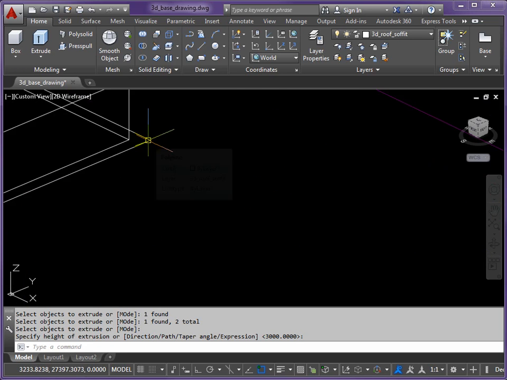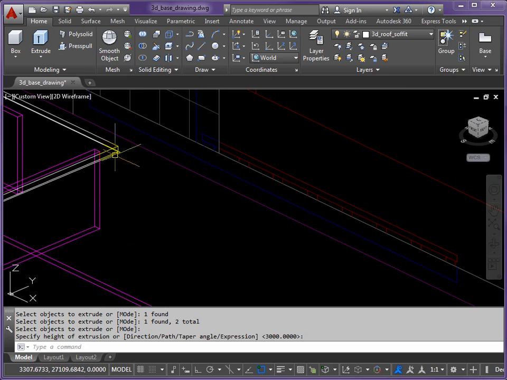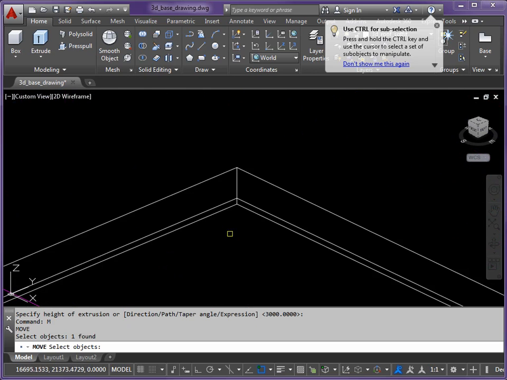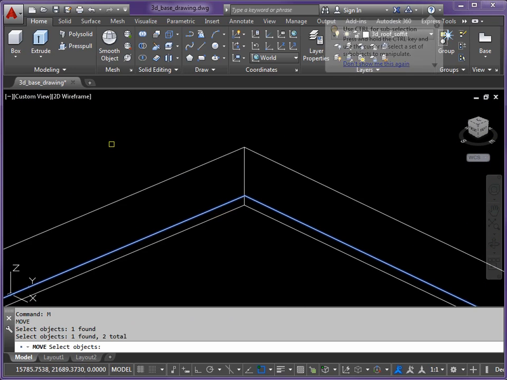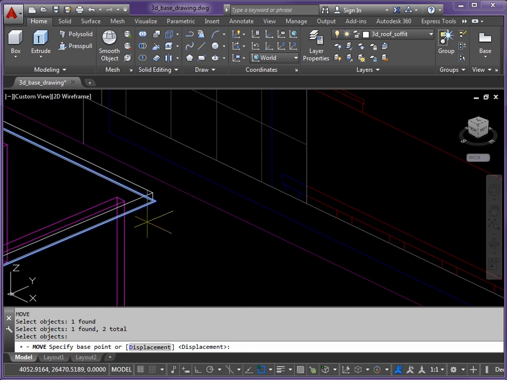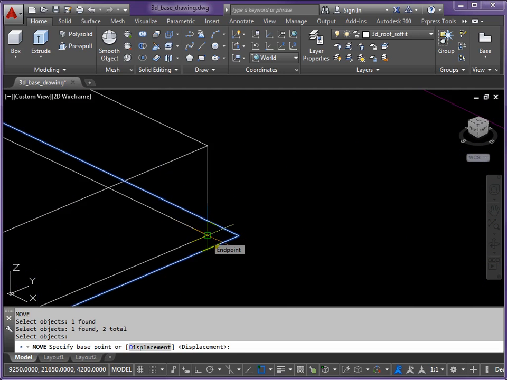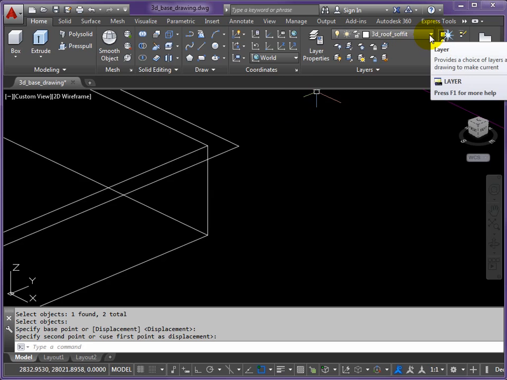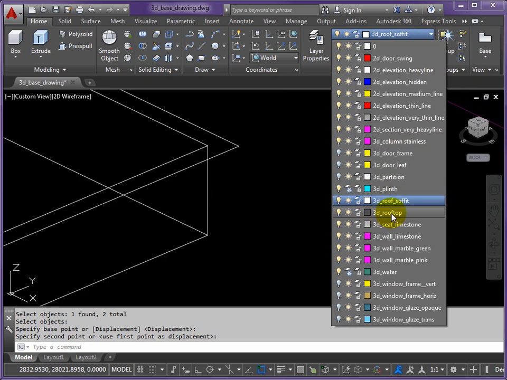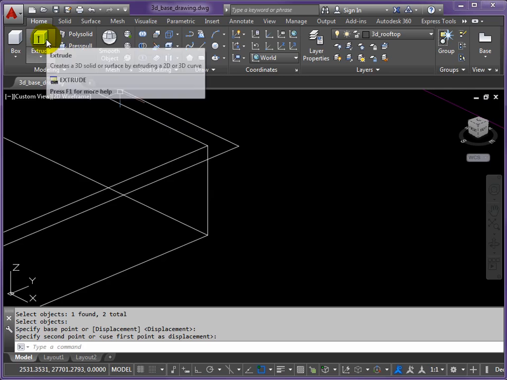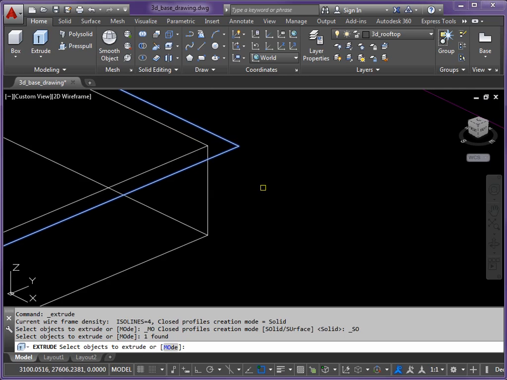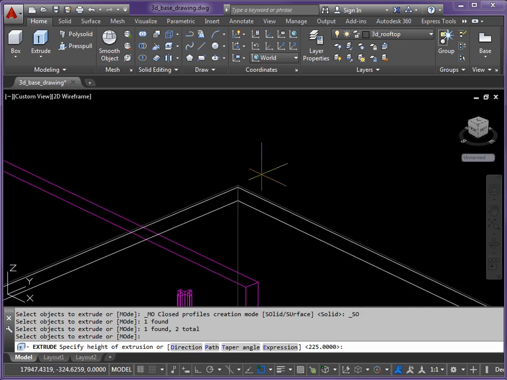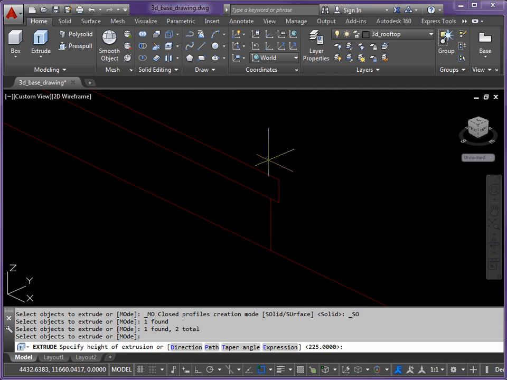Okay, now we want to move the outer rectangles up by the height of the soffit. So it's M, return, pick the outer rectangles and return. And we can use the soffit here as our guide. So we're going from bottom corner to top corner. Okay, change your current layer to roof top, and then extrude again, picking the outer rectangle and return. And we can take the height information from the 2D drawing.